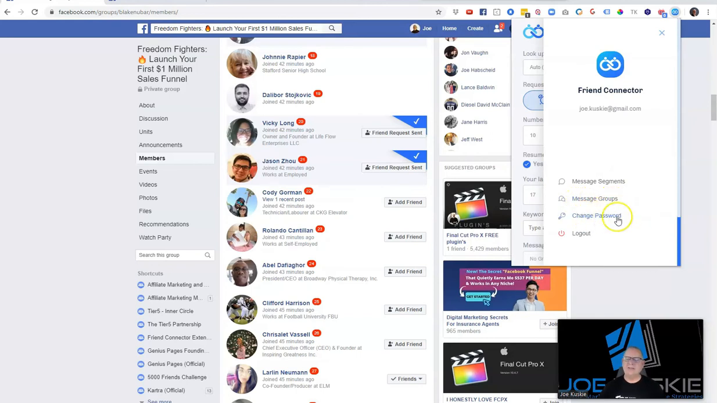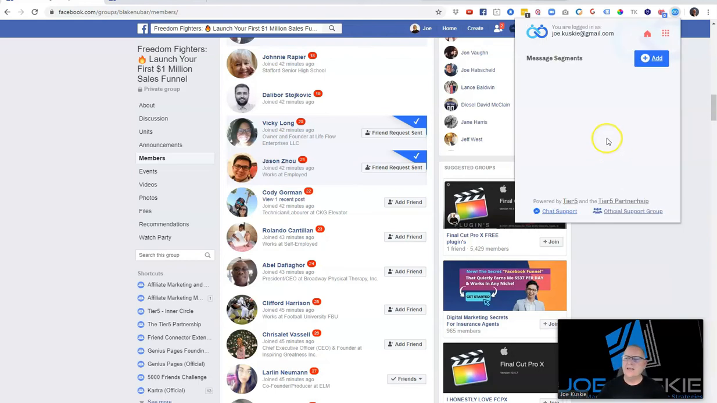I could change my password here and I could log out right here. But I never really log out. I always stay logged in. The only time you would end up logging out is if you reboot your computer and clear all your cookies and stuff, then it's going to have you log back in. So what we're going to do is set up some message segments. I did some pre-setup, but I'm going to show you guys how to do it.